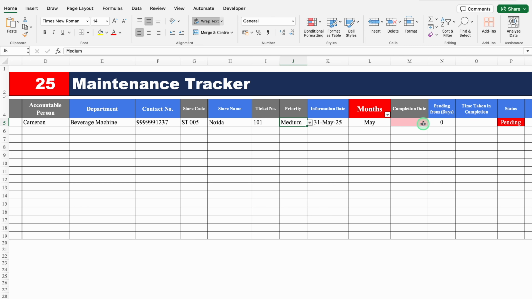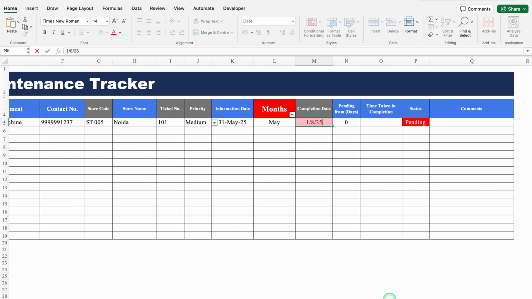When the issue will be resolved, you will have to put completion date over here. I'll take some random date. Before hitting enter, I'll come to right hand side. Now I'll hit enter. Pending from days got invisible and we can see time taken in completion. It's 62 days and the status is done. In case there are some comments, you can put over here.